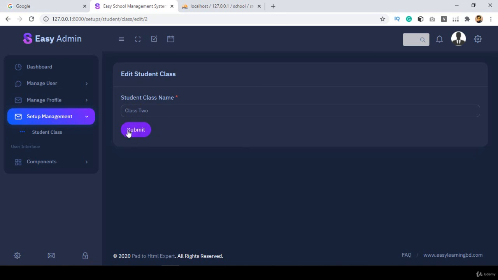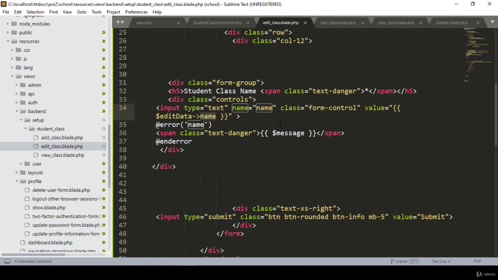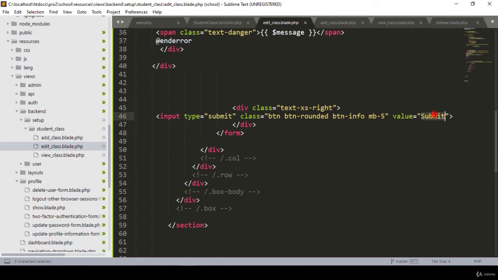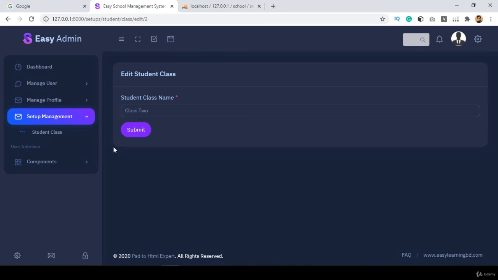Now we have to update. Okay, so better I want to change this button name. For the edit, I want to change this button name. It should be update. Okay, it should be update. Click save all. Now refresh it. Yeah, you can see it's now updated.